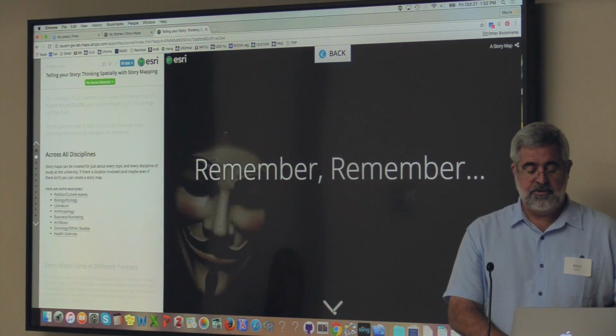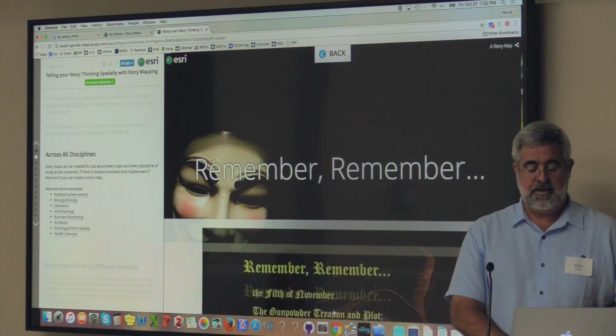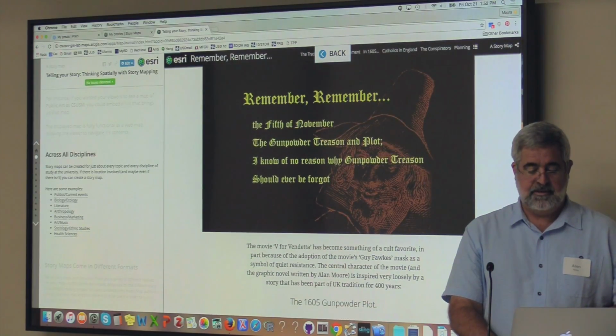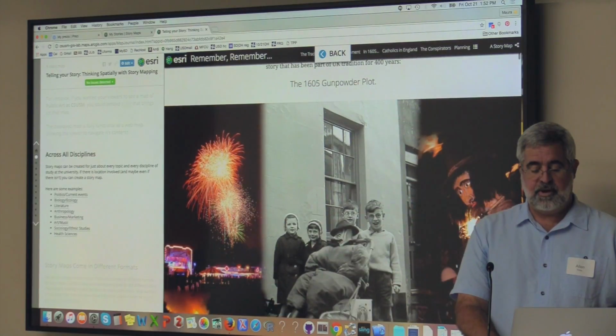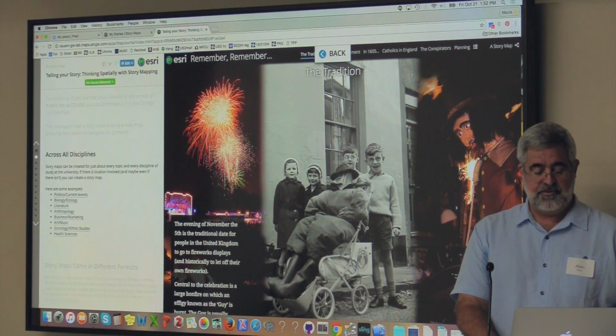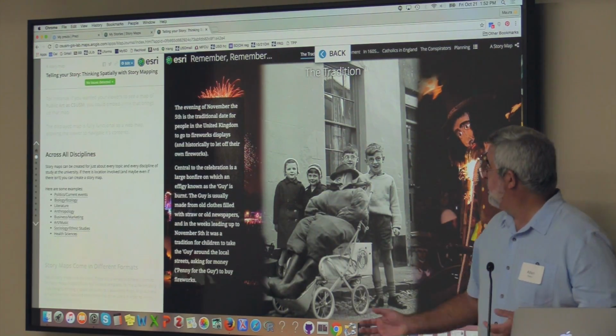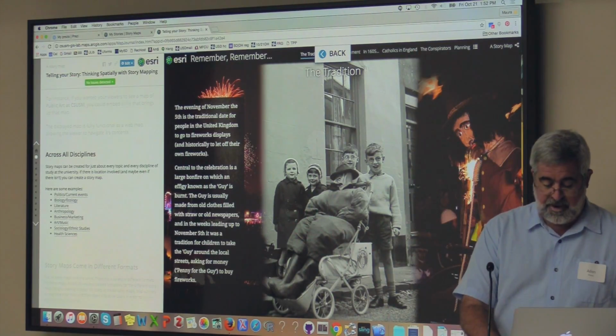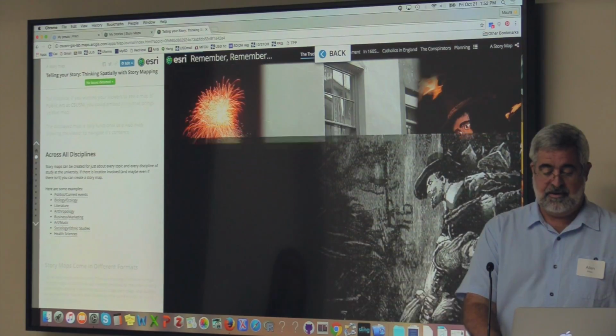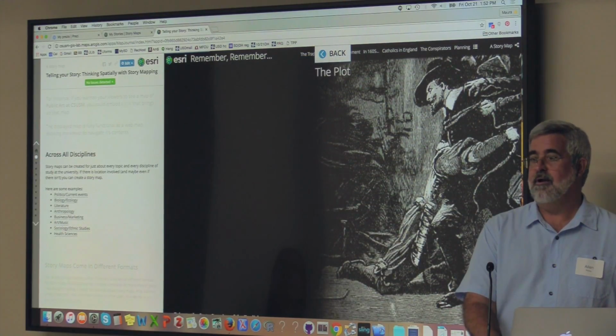An example from literature, and this is an example of a different story map template. This is a brand new one, the Story Map Cascade, and this is looking at the history of Guy Fawkes and Guy Fawkes Day in Great Britain. And you see that as I scroll down through here, there's a lot more really neat formatting of the text, along with the background photographs. And eventually, I think there's a map in here somewhere.